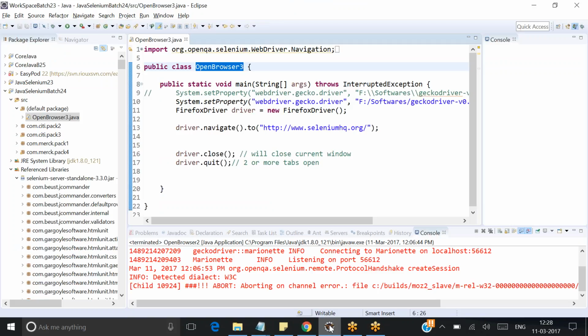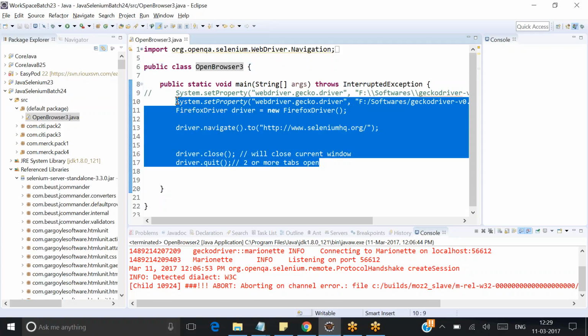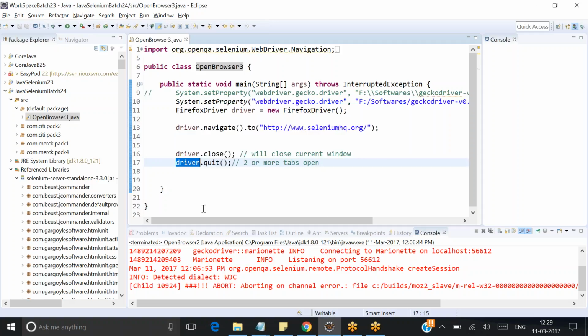Appium is for mobile app automation, and Selenium is for browser automation on computers, okay. Now this is what we have learned: opening the browser, navigating, and closing the browser.